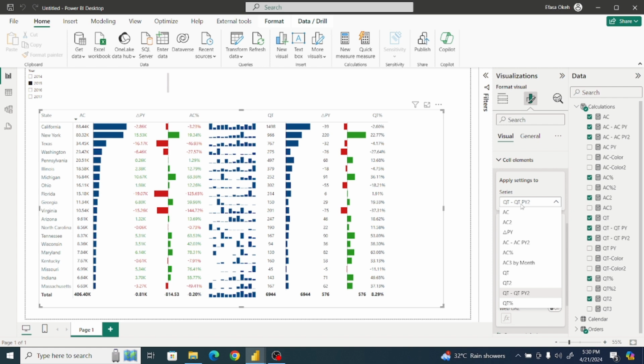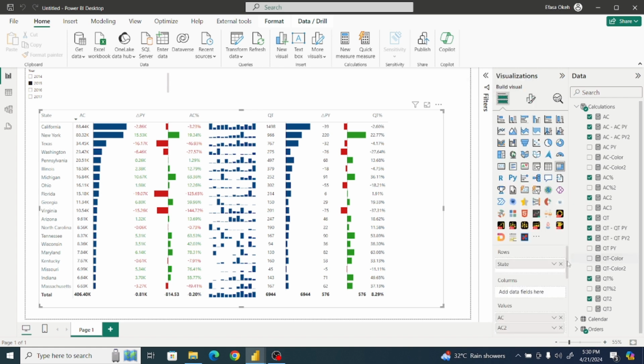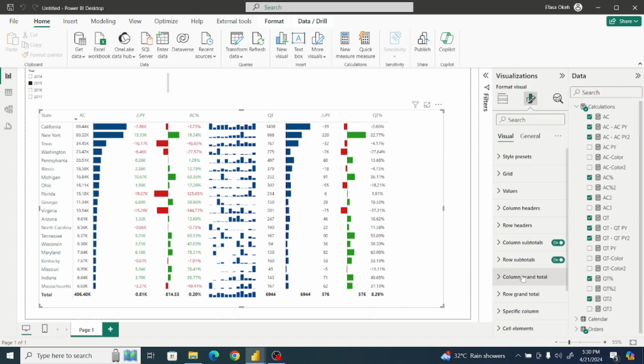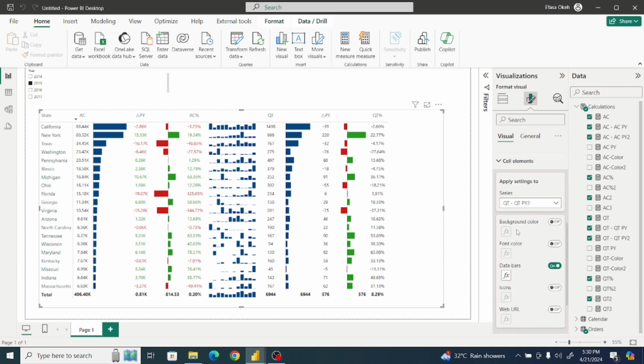I have to be sure what we need to pick here. So scroll down. This is what we're looking for. Great. So come down, cell element, QT, great. So this is not what we need. We actually need, this is not, I need to be sure.